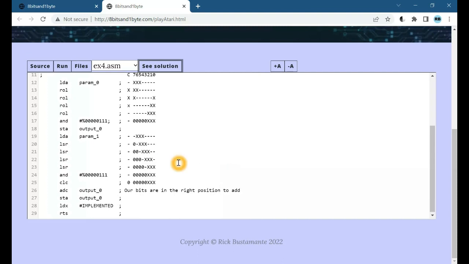Now we're not really done yet, but output 0 was a convenient place to store it for reasons that you'll see in a moment. Now we'll look at param 1, and we're going to shift that the other way using logical shift right, and we're going to do 4 shift instructions to get those bits in the appropriate place in the lower order bits of the accumulator, and then we're going to use an AND instruction to isolate the bits and make sure there are no other bits set to 1 that would mess up our add.